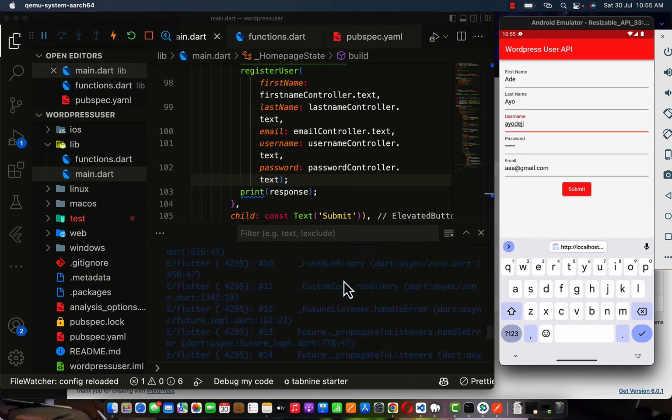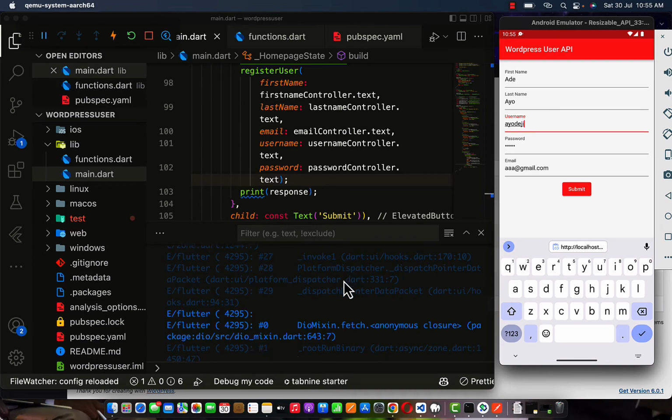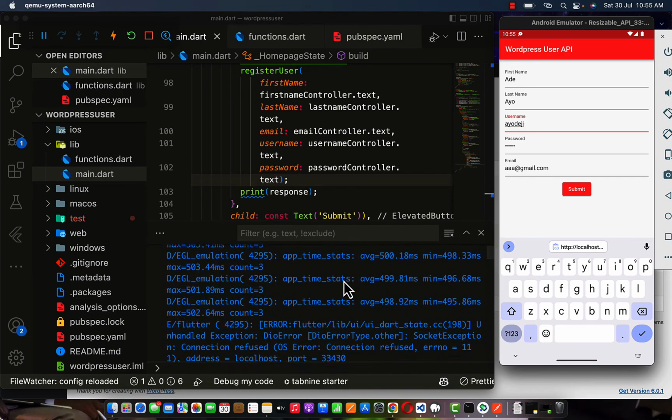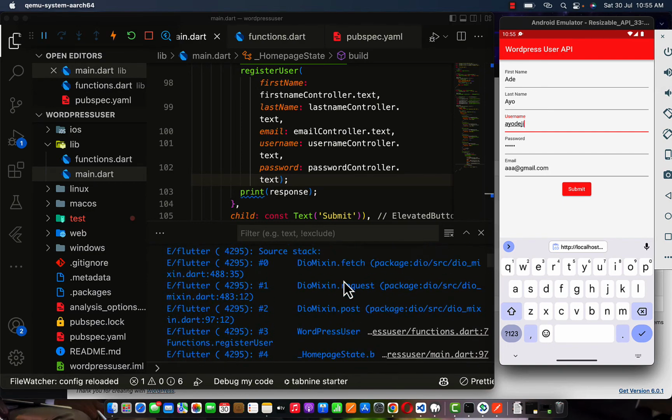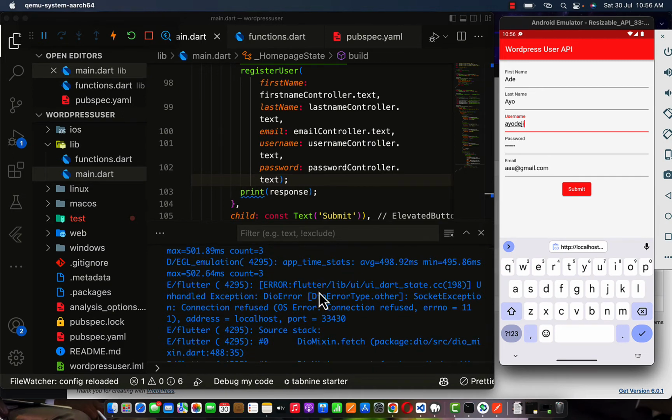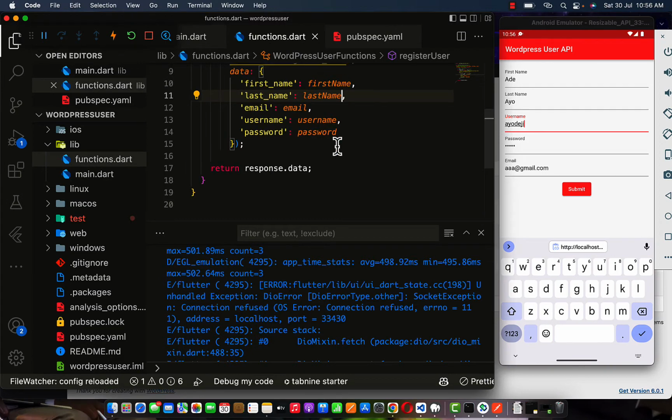Submit. Oh, we have an error. What happened? Let's see the error: socket connection refused. Oh, it's not connecting. The reason why it's not working is because we are passing a direct localhost down to WordPress, down to the Android emulator. So we need to now change the URL to the format of the Android emulator.